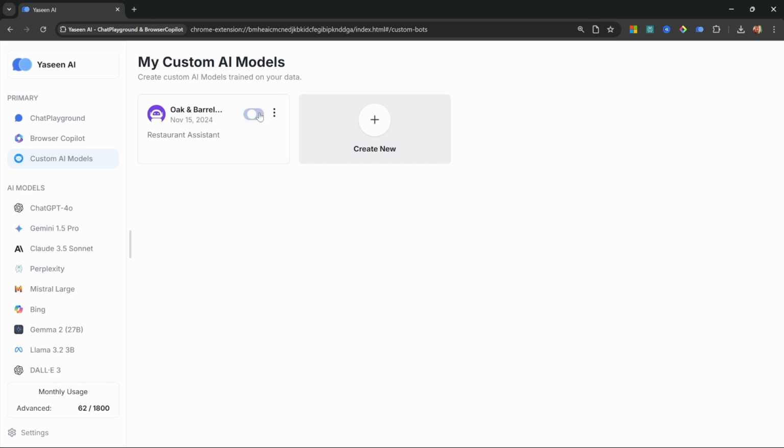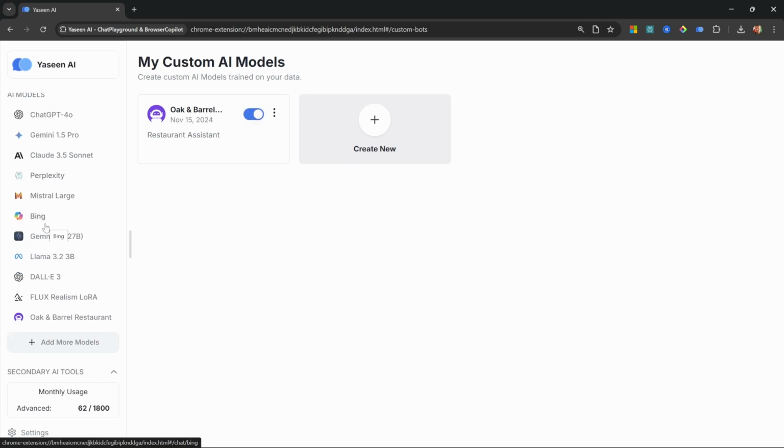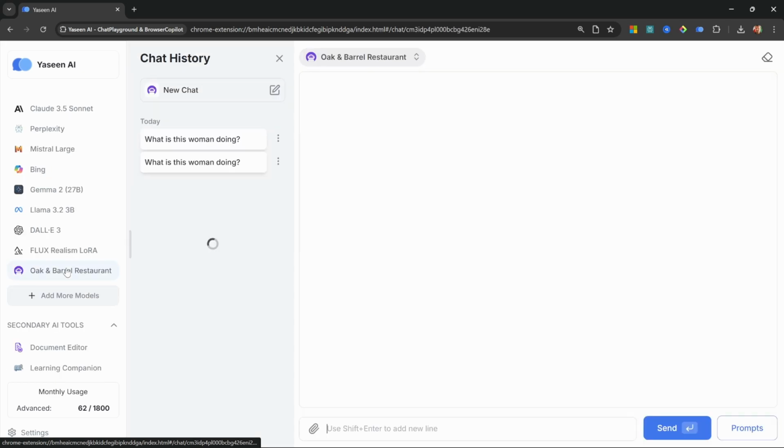And now we can enable this model, which will make it available within our list of AI models. So we can see it over here, and it will be available within the Chrome extension as well. Let's test this model, so I'll click on it. Let's then ask a question like, what are the current specials?